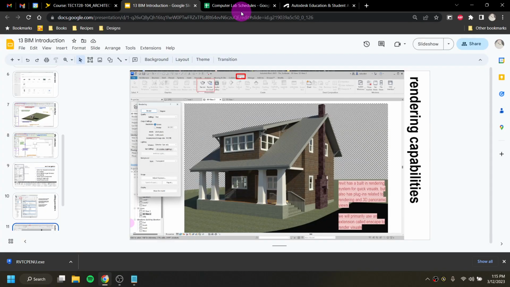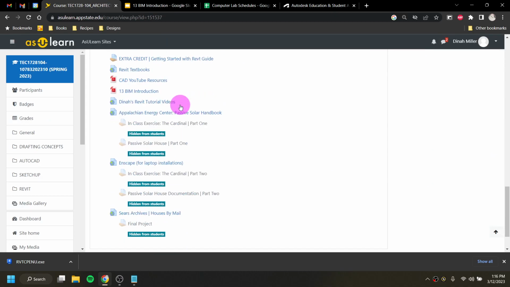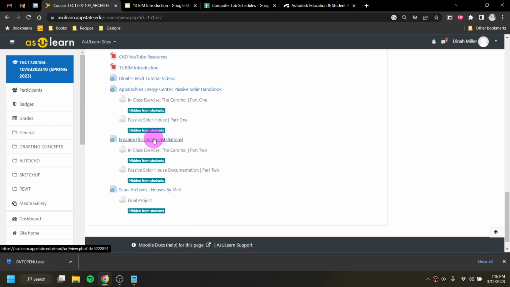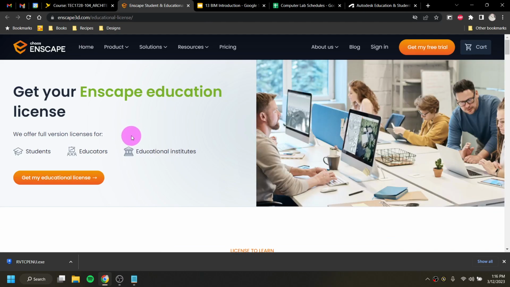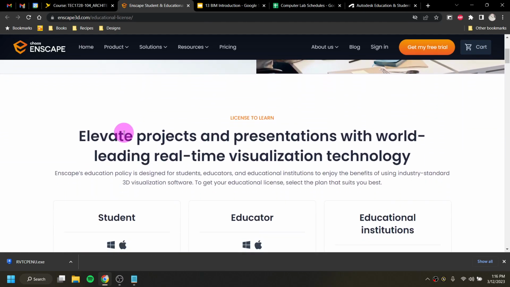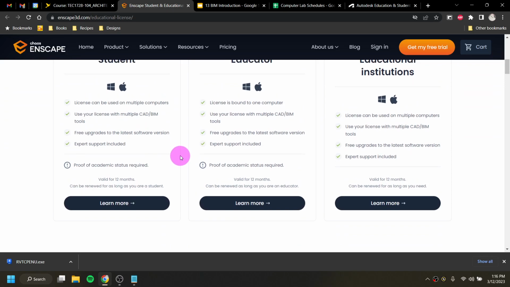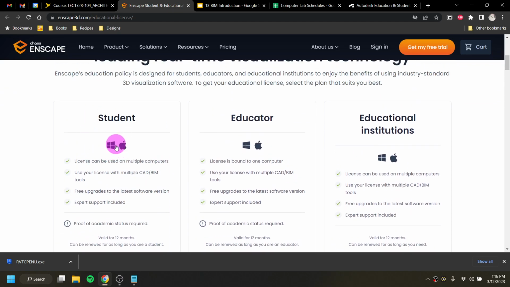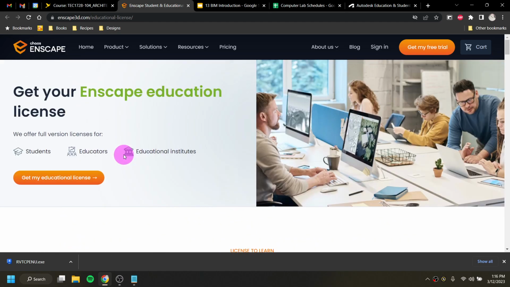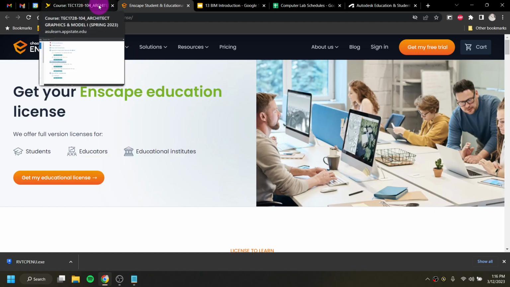And I have a link on the course webpage for Enscape here, which will take you to the educational license page. You do just have to tell them that you are a student. You will also notice here that they do have Mac, because Enscape can also be used in software like SketchUp. So if you wanted to do renderings from SketchUp, you can do that as well.